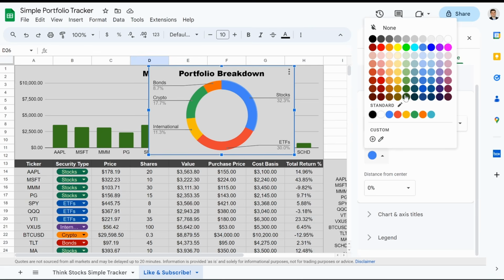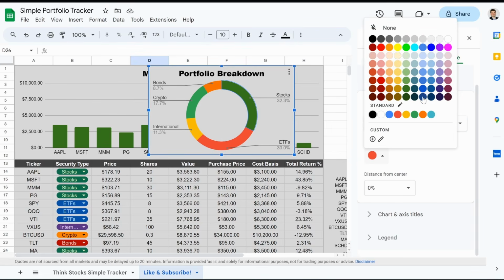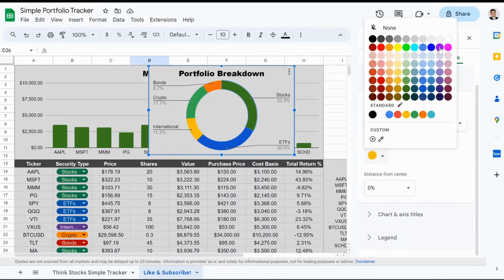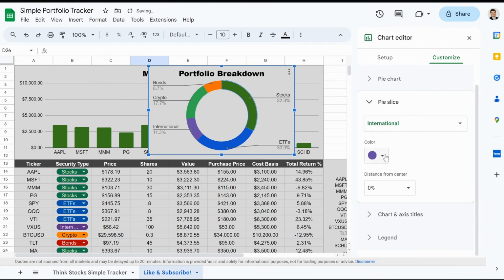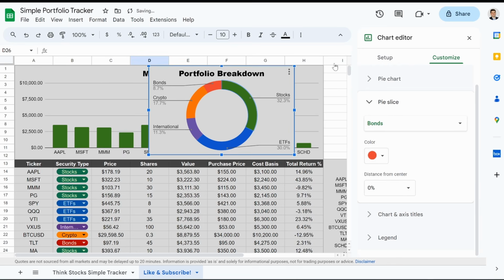So let's see, stocks is that dark green. The ETFs are the dark blue. Is that a little too dark? I think it's that one. Then we have international, is that purple, or is it darker purple? That's too dark. How about that? Yeah, that looks good enough. And the crypto will be orange, and then the bonds are red.